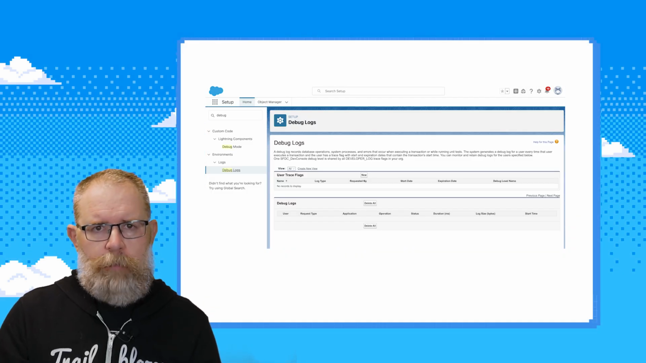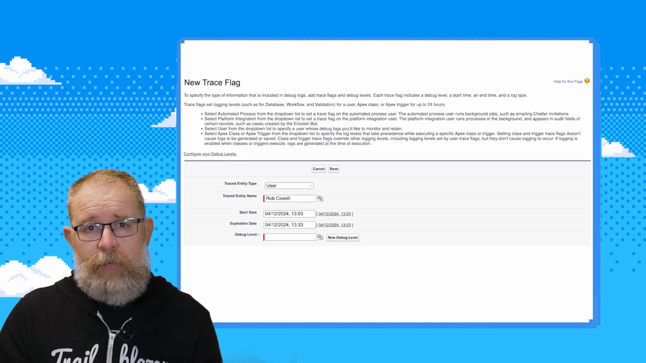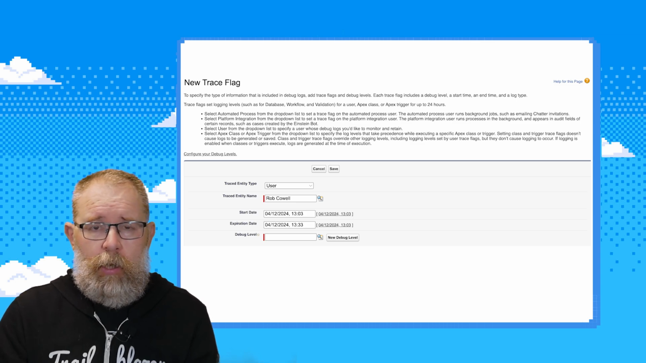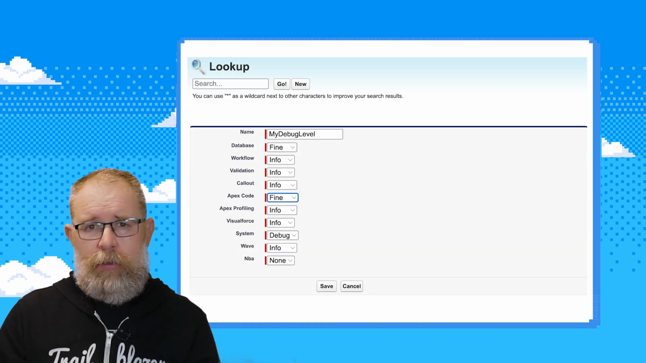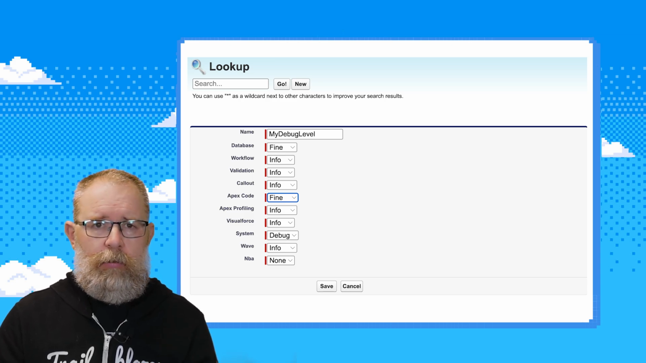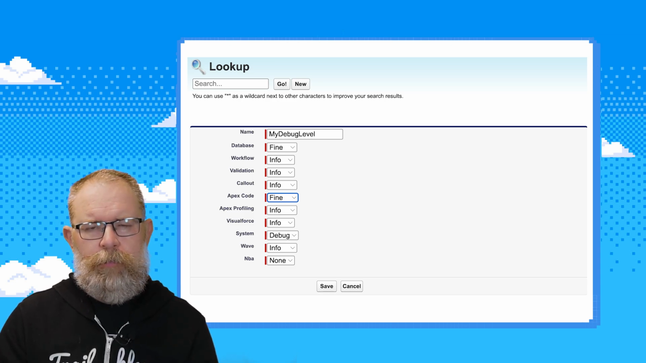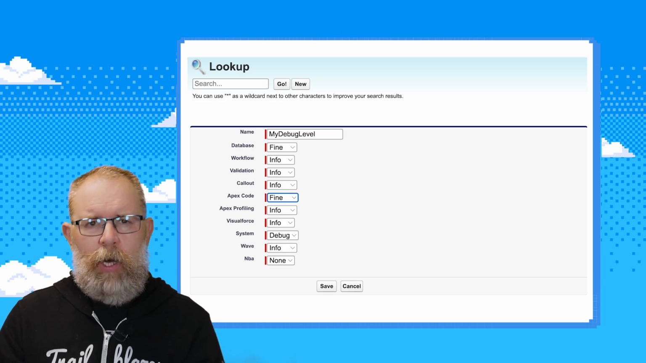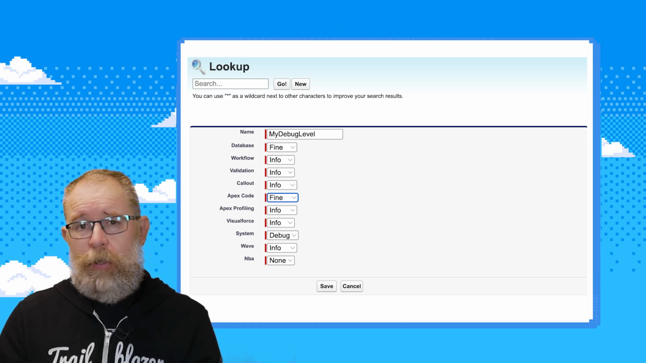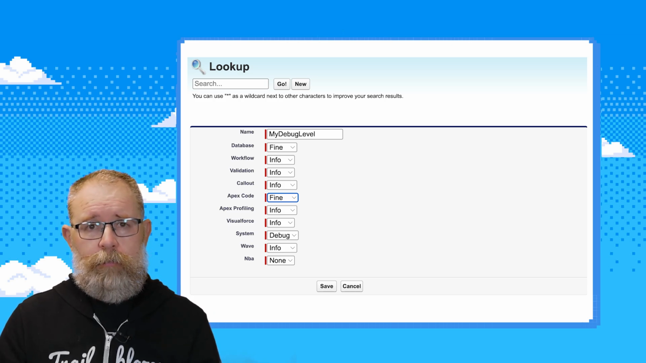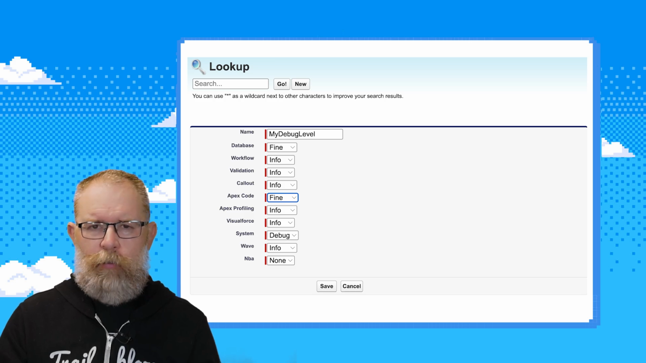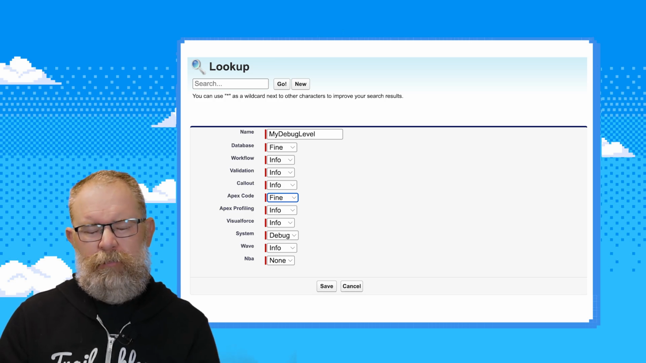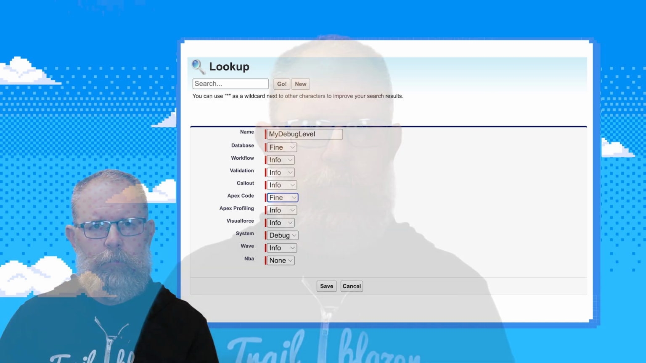First, let's make sure that you can actually capture the debug logs. In Setup, search for Debug Logs. Click New Trace Flag and assign it to the user or the class that you're debugging, and customize the debug levels. Start with Fine for categories like Apex code, database, and validation rules. Remember that setting the debug level is crucial. If you've got too little detail, you'll miss critical info. If you've got too much, you might drown in the noise of output. So try and strike a bit of a balance here.